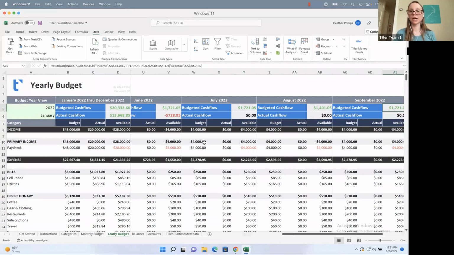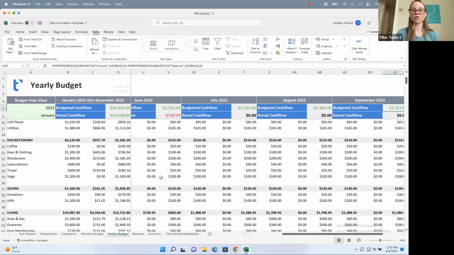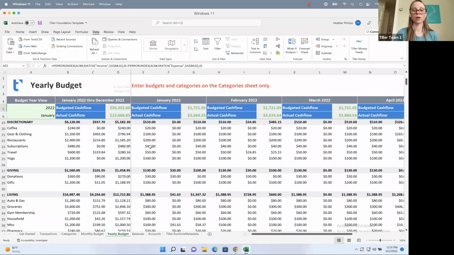If you're expecting an increase in income or a decrease in income, what is that going to look like for a year? So this can be a really, really helpful planning tool. And then of course, you can also just scroll down and look at the individual categories, individual groups, and compare a few months at a time.